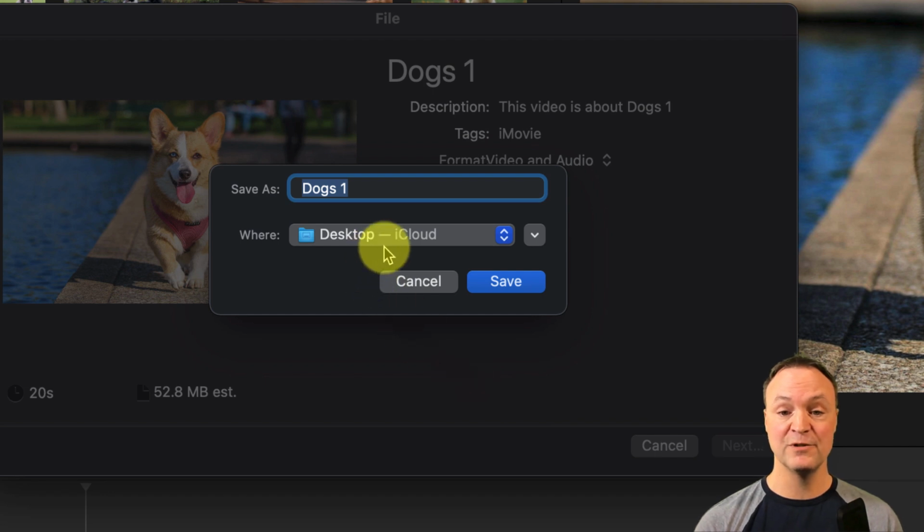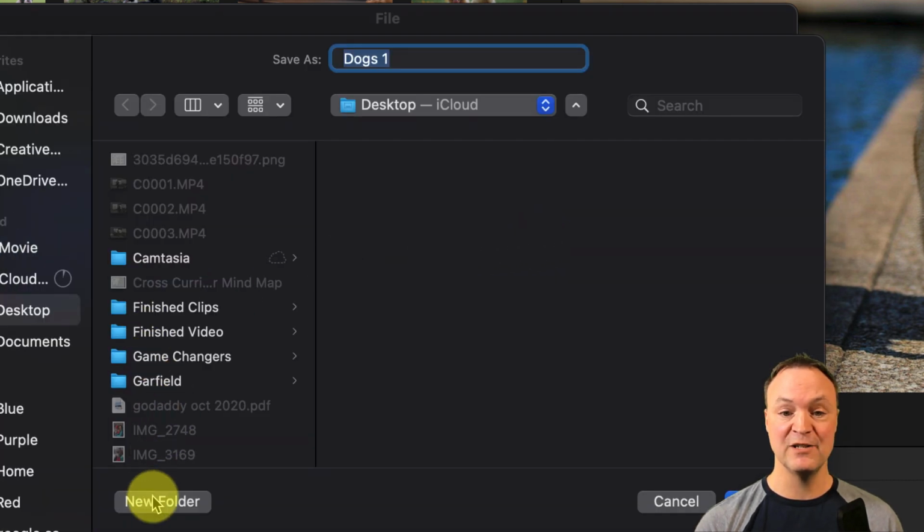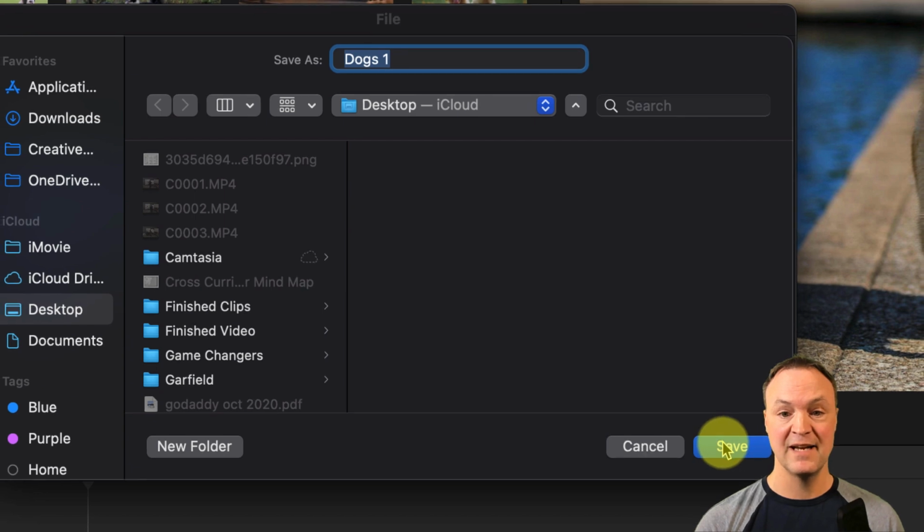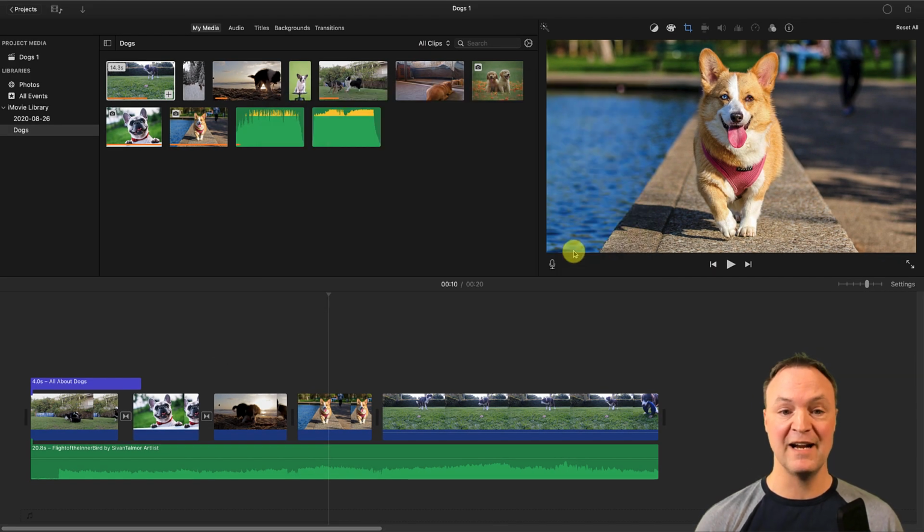Is there a folder that you're having your finished movies go to? You can name it here. Remember, you can open this up and create a new folder wherever you want. And when you get it to where you want, I'm just going to hit save in here, and it goes through and it's exporting it as a finished video that you can upload to YouTube wherever you told it to go.